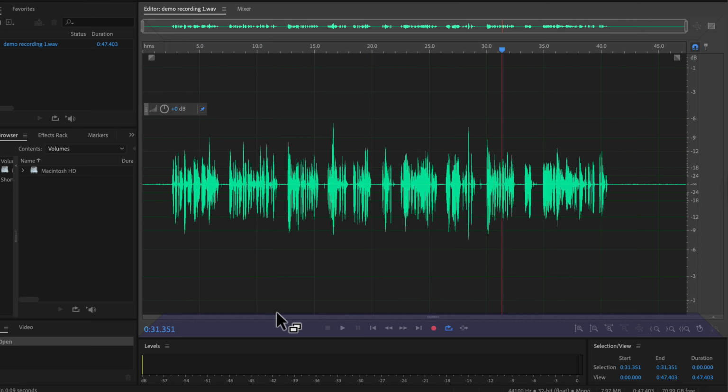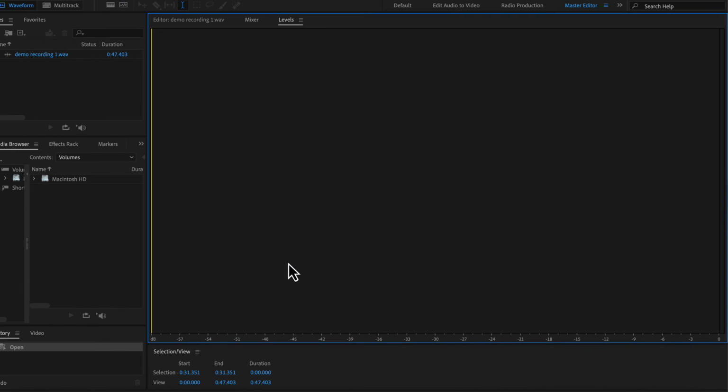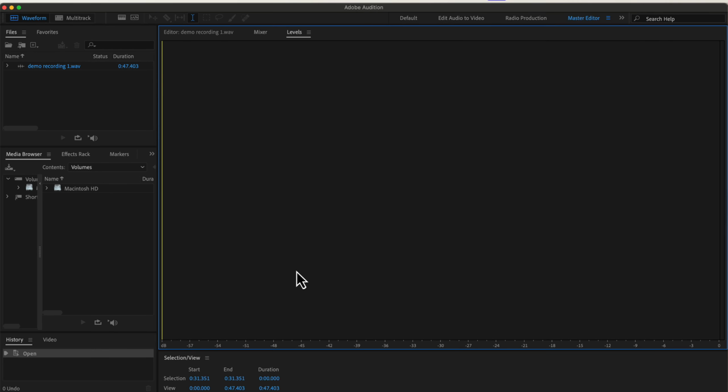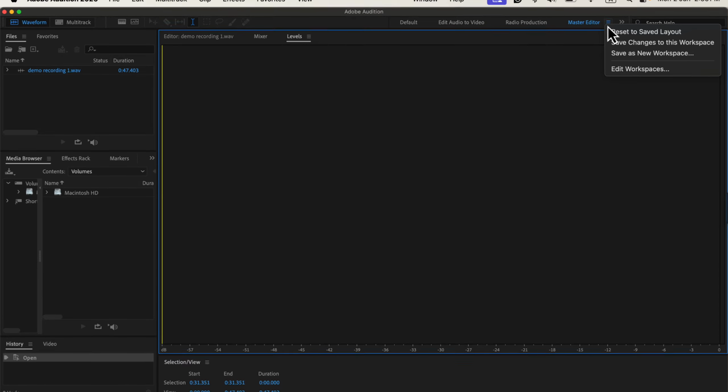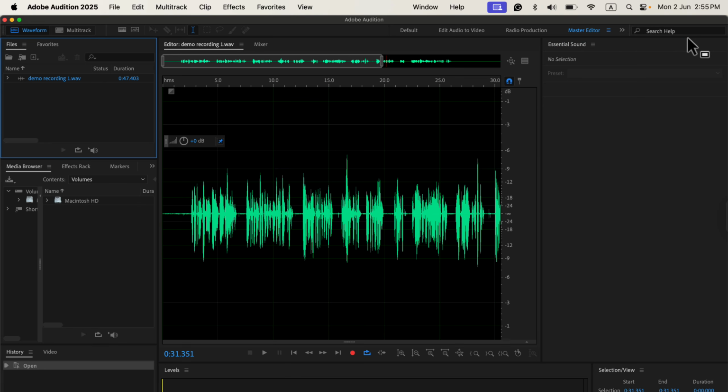Adobe Audition is quite flexible in how you arrange the panels. You can drag to reposition the panels. Of course, it is up to you how you feel convenient. I am basically showing what the options are. If you mess up trying these things, you already know what the fix is. You simply reset to saved layout. You can see it is now back on the original layout.